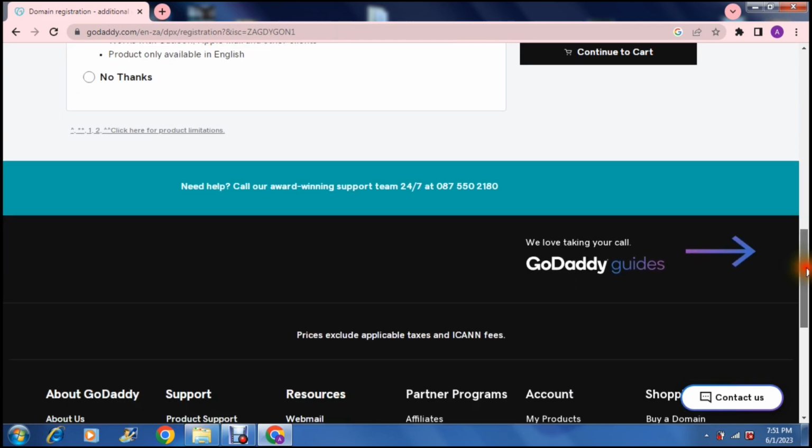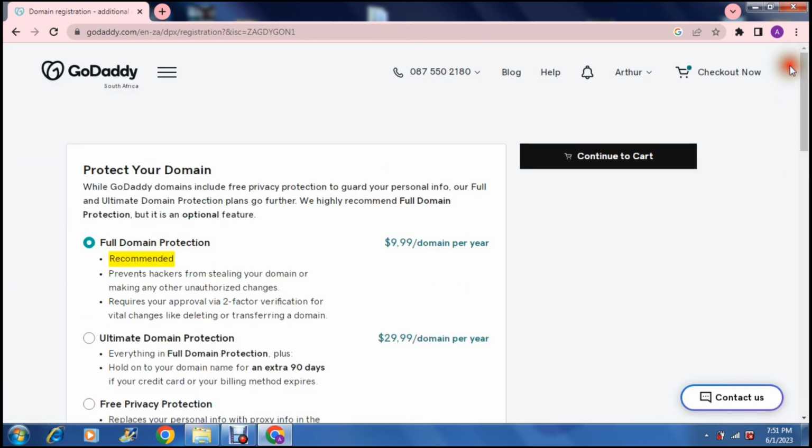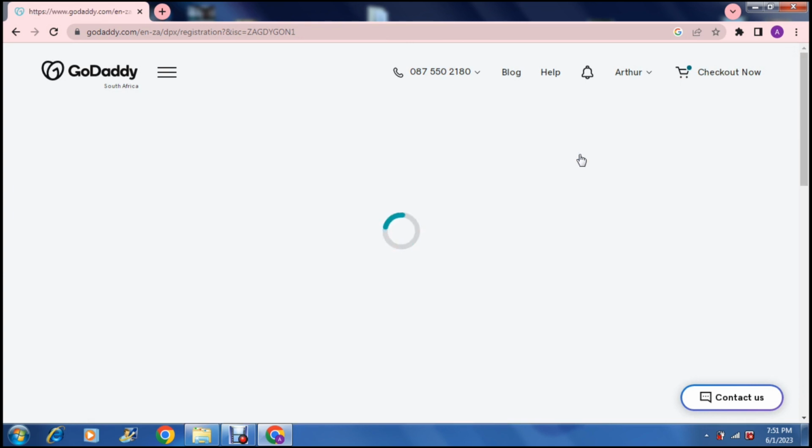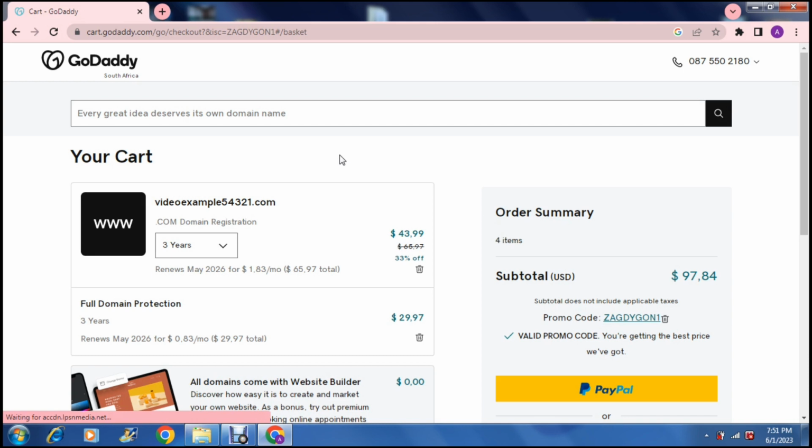All right, so once you've done that, you can continue to cart, and we can process the next part of the domain purchase. Now, once you have reached this page, you will basically be able to finalize any detail that you have left out.